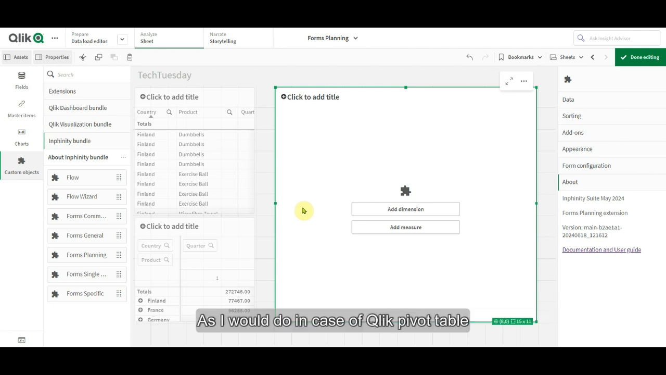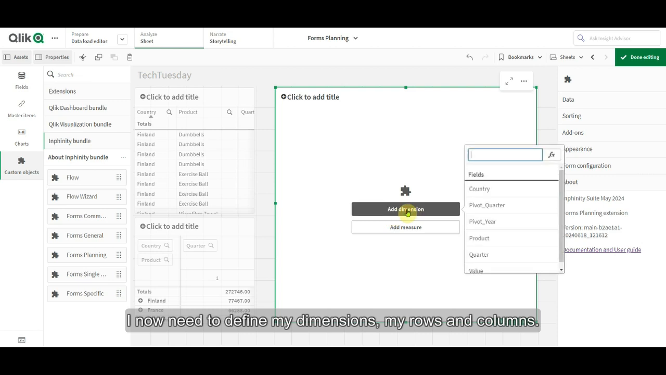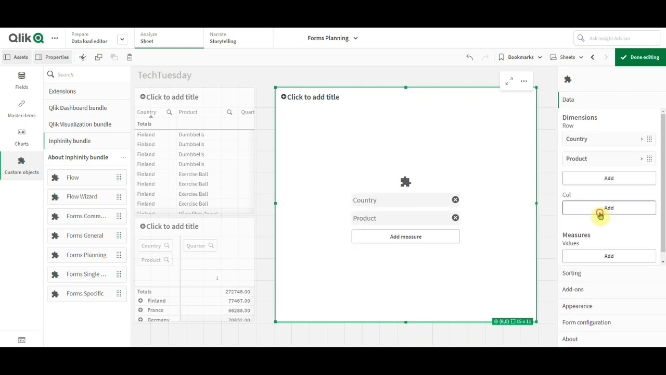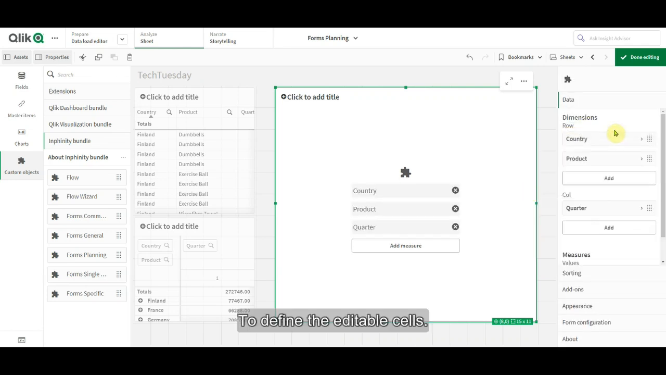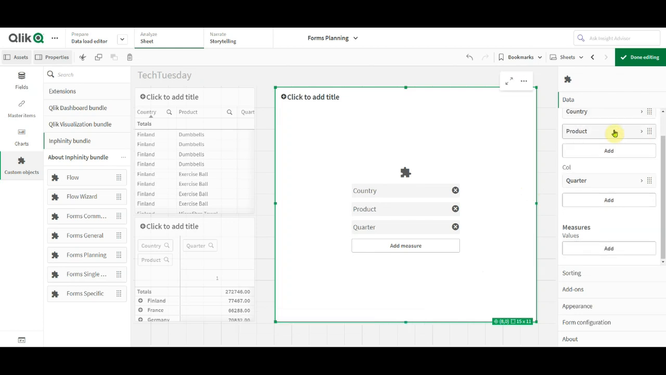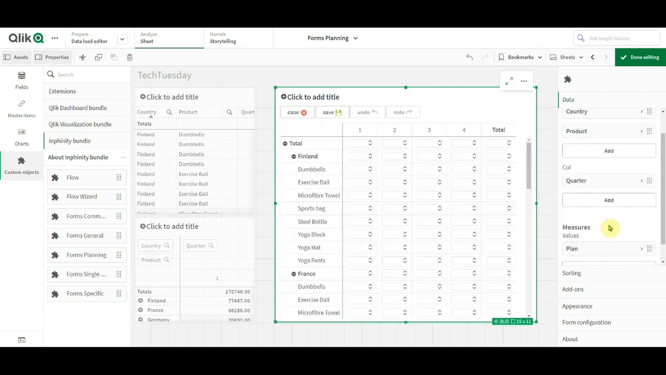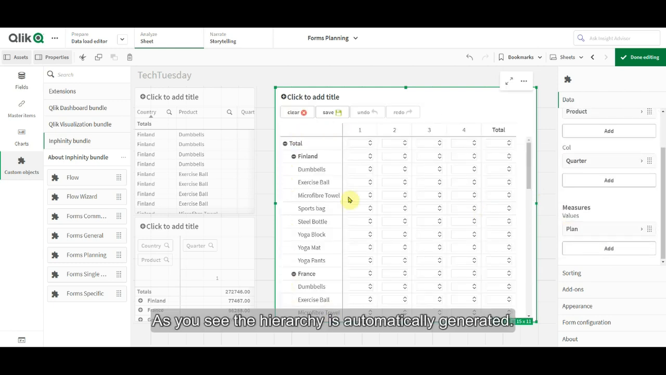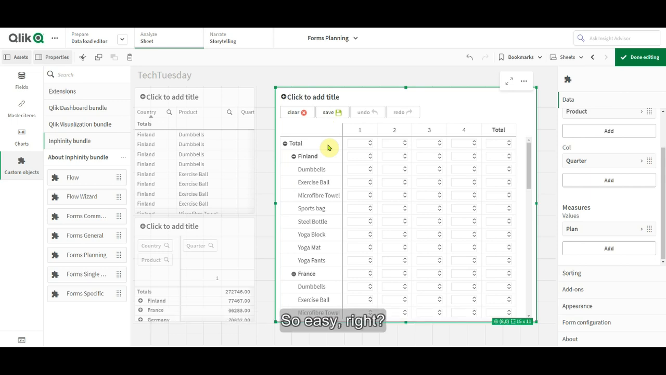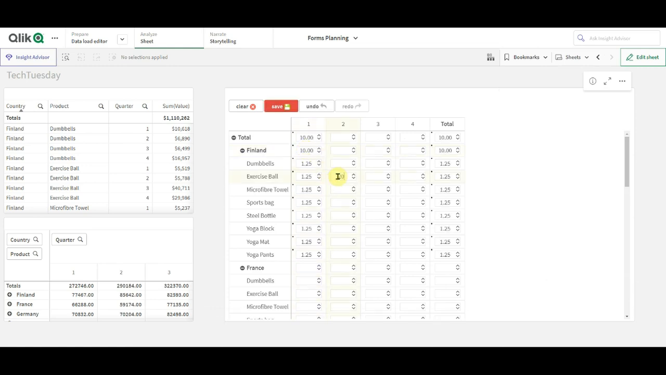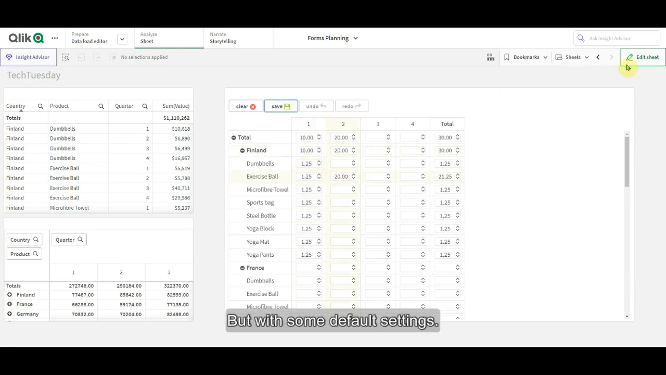As I would do in case of a Qlik pivot table, I now need to define my dimensions, my rows and columns. To define the editable cells, you need to add a new measure. We can call it a plan. As you see, the hierarchy is automatically generated. So easy, right? Actually, it's already ready to be used, but with some default settings.